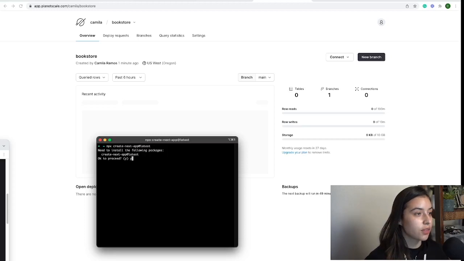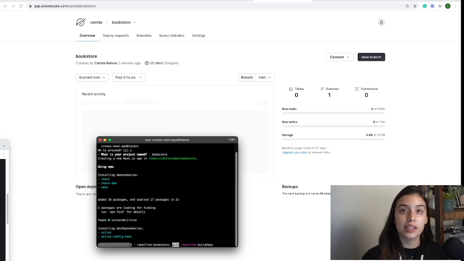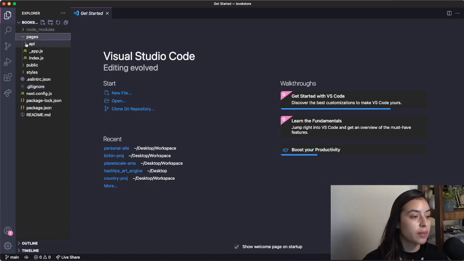So it asks us if we want to proceed, and I'll call this Bookstore just so everything matches, and that's automatically going to create some boilerplate code for us so we can just get right into it. And now if we open this project in VS Code or any other code editor, you'll see here that we've been given some stuff to begin with. Inside of the pages folder, we have an API folder, an _app.js page, and an index.js page. This is where the majority of our code is going to be.